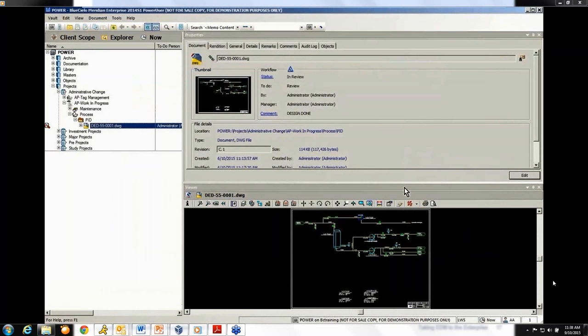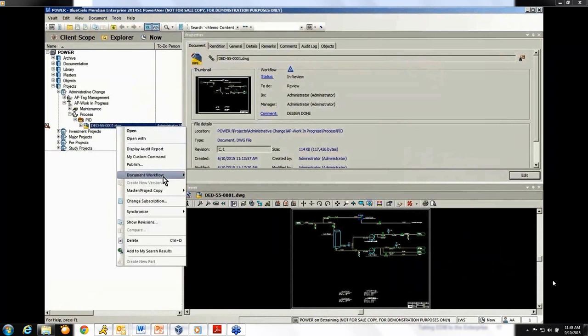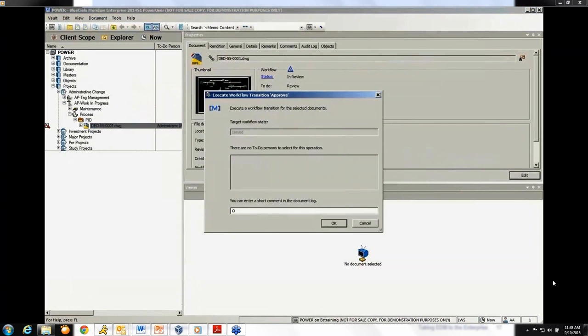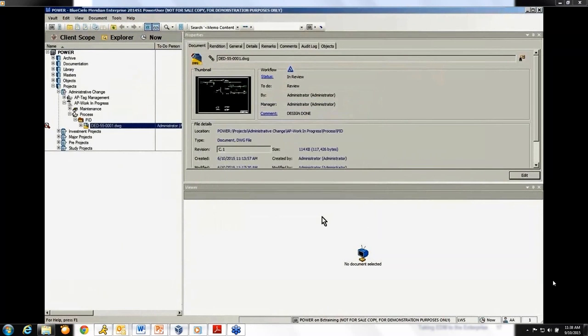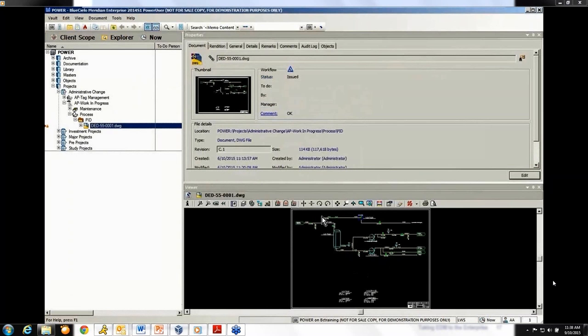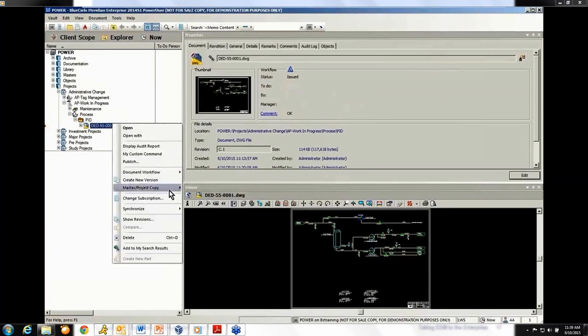And from the perspective of the manager, we're done, and we go ahead and approve this document. And this approval status is approved. We're done. So now we're ready to release it as a master. In this case, we're going to notify everyone that's interested, for example, the maintenance workers. Okay. In this case, we're going to go ahead and just tell the system to release the document as a master.